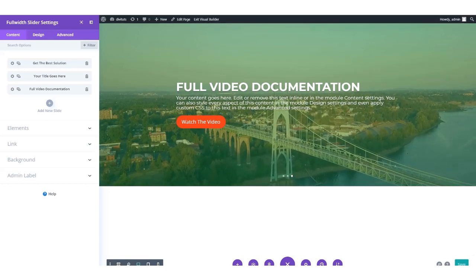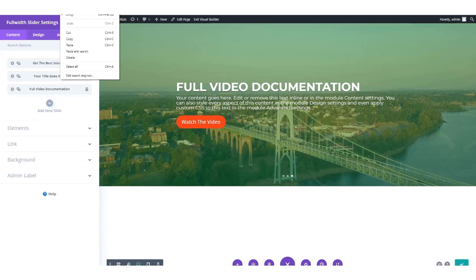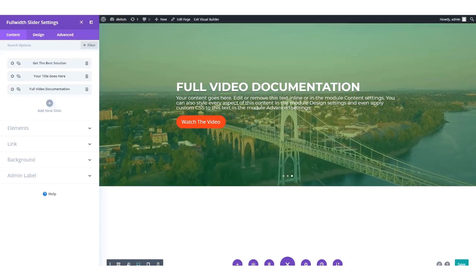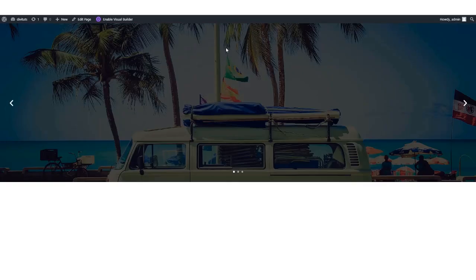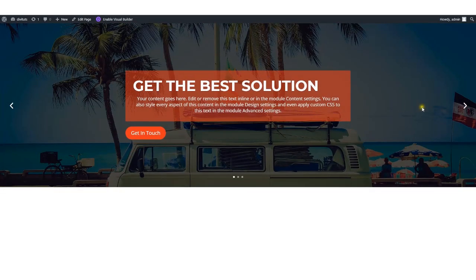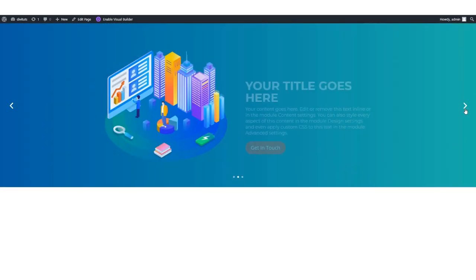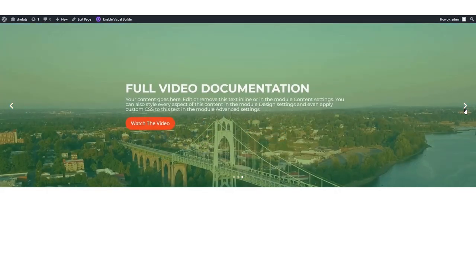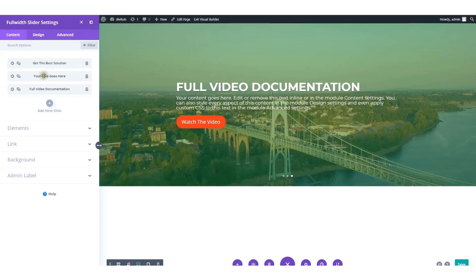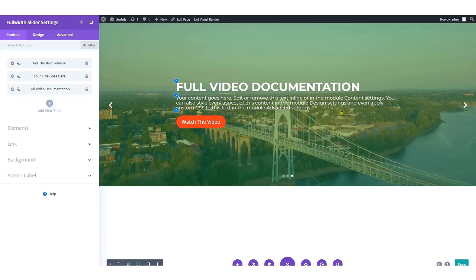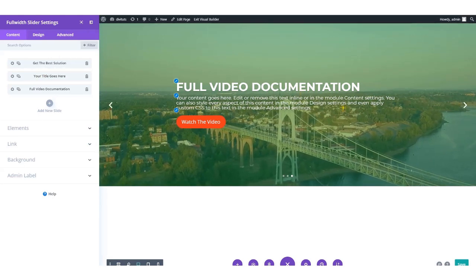and preview the page in a new tab, and here you can see the new slider. Okay friends, I think I could show you how to create a beautiful full width slider with Divi theme.